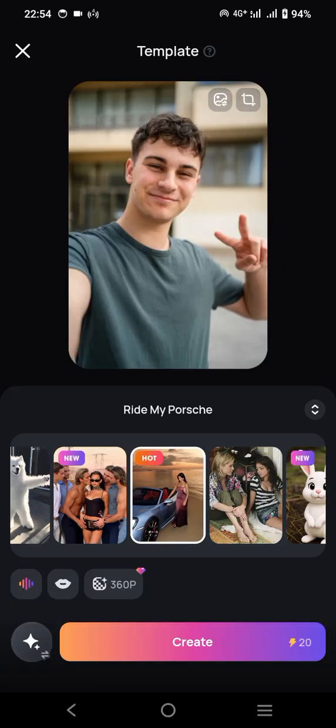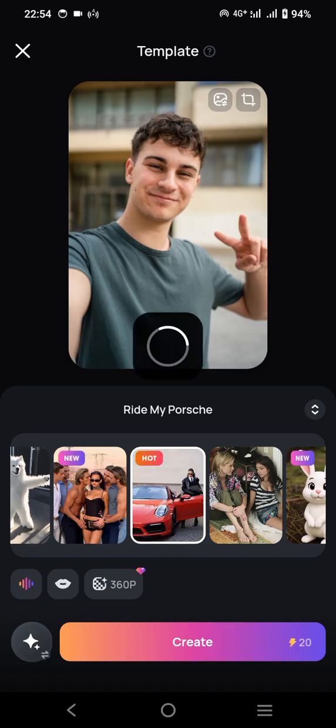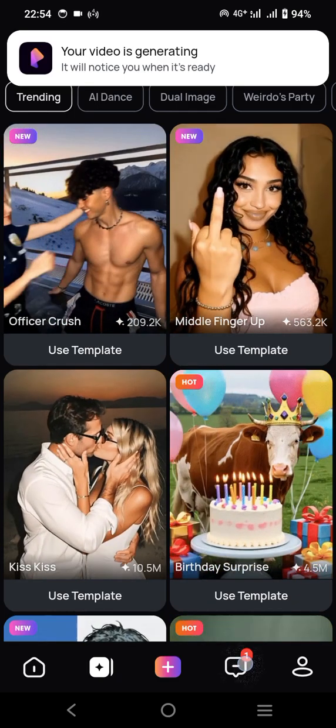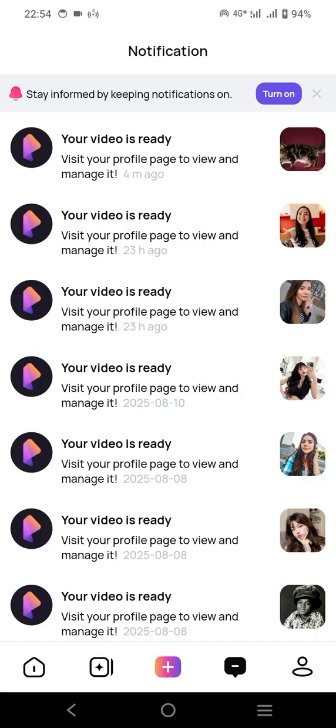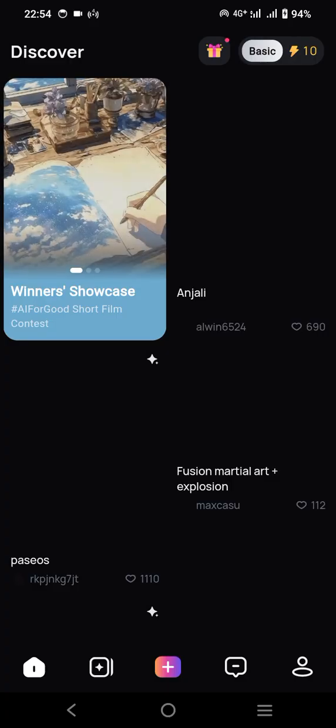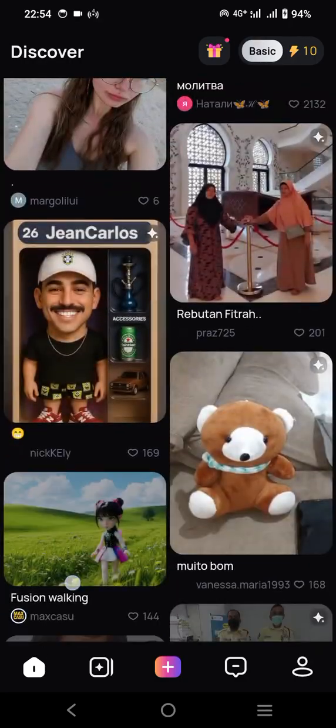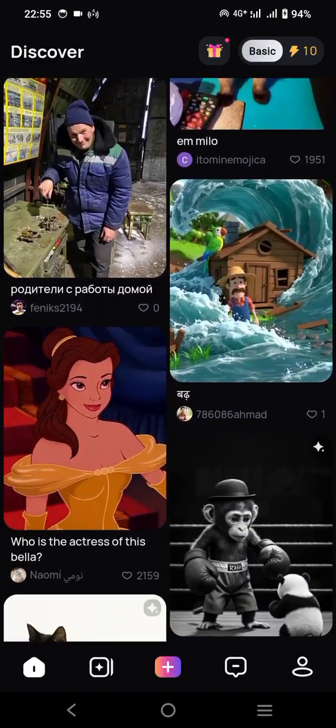Let's say I will choose this picture, and as you can see, this animation will need 20 credits, and since we have 30 credits left, it will be enough to go, then we can continue to generate it. It will take a while to generate, and you can go to the notification to get the information that our video is ready. And also you can explore more creations from other users over here. This is the home page.